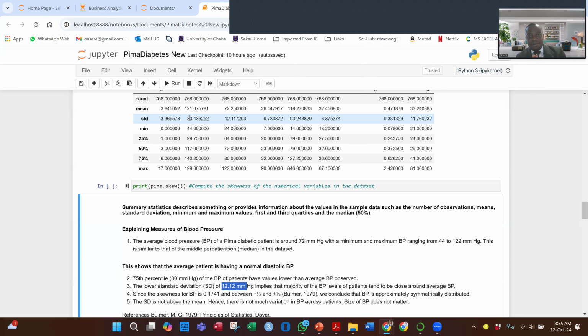Don't write this down. When the standard deviation is 0, what it means is that all the data points are of the same number. It means that if blood pressure is 72, it's 72 for every one of these 760 patients. That's what it means. If the standard deviation is 0, it means that all of them have got the same observational value.